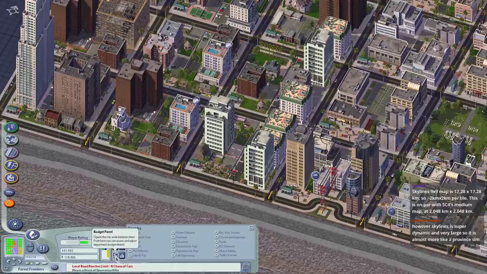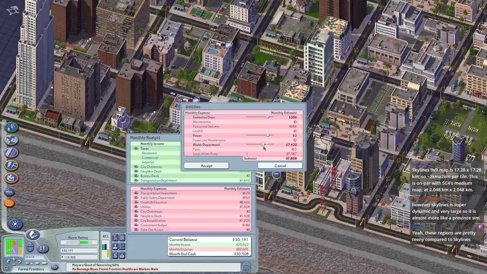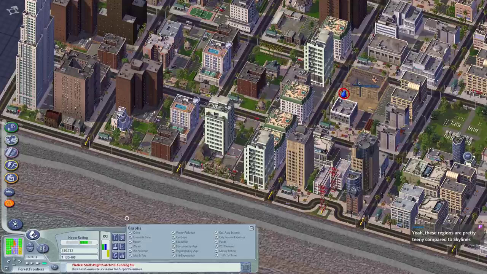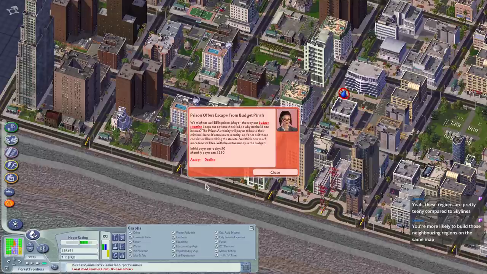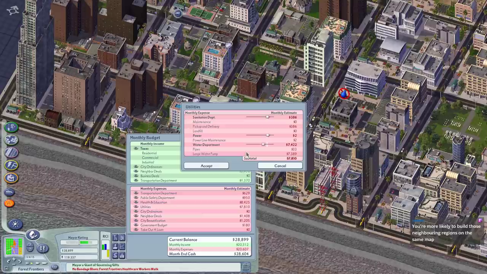I can just do a little bit less money. Because we were making too much. No, I don't need a big statue of myself. I'm vain, but I'm not that vain. Yeah, these regions are pretty teeny compared to Skylines. Wait, we're losing money again? Yeah. And I also need to increase water spending.